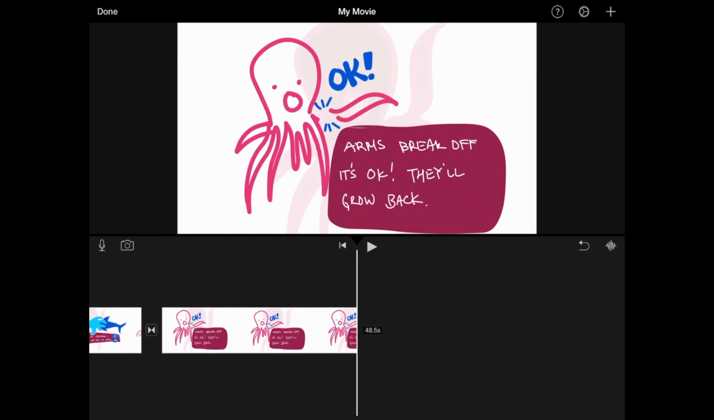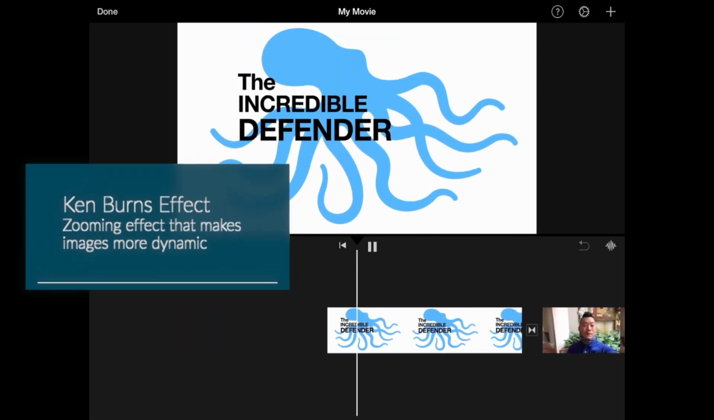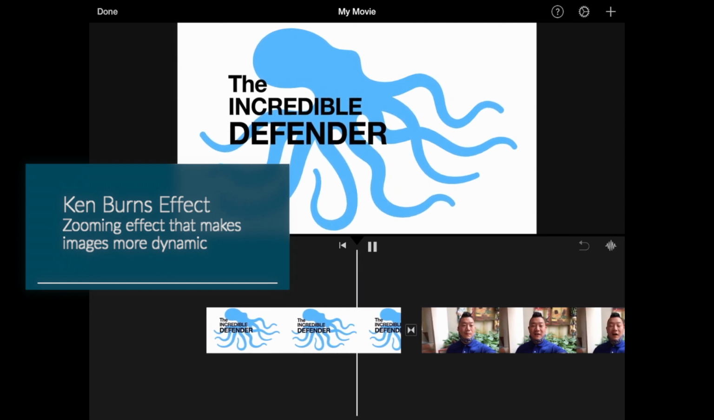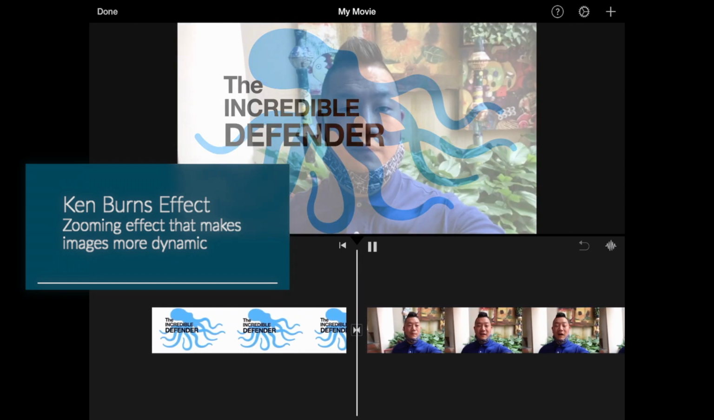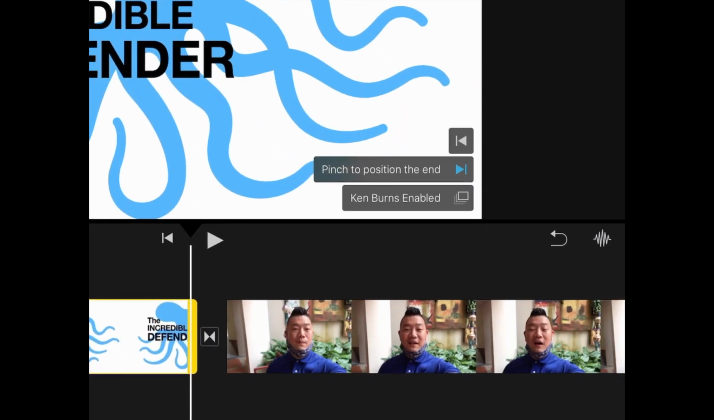Now you can see your files in the video timeline at the bottom. I'm going to play my video now. As you can see, each clip has a Ken Burns effect enabled. The Ken Burns effect is a type of zooming effect that is used to make images more dynamic. You can disable this effect by tapping on the clip and tap on Ken Burns enabled.